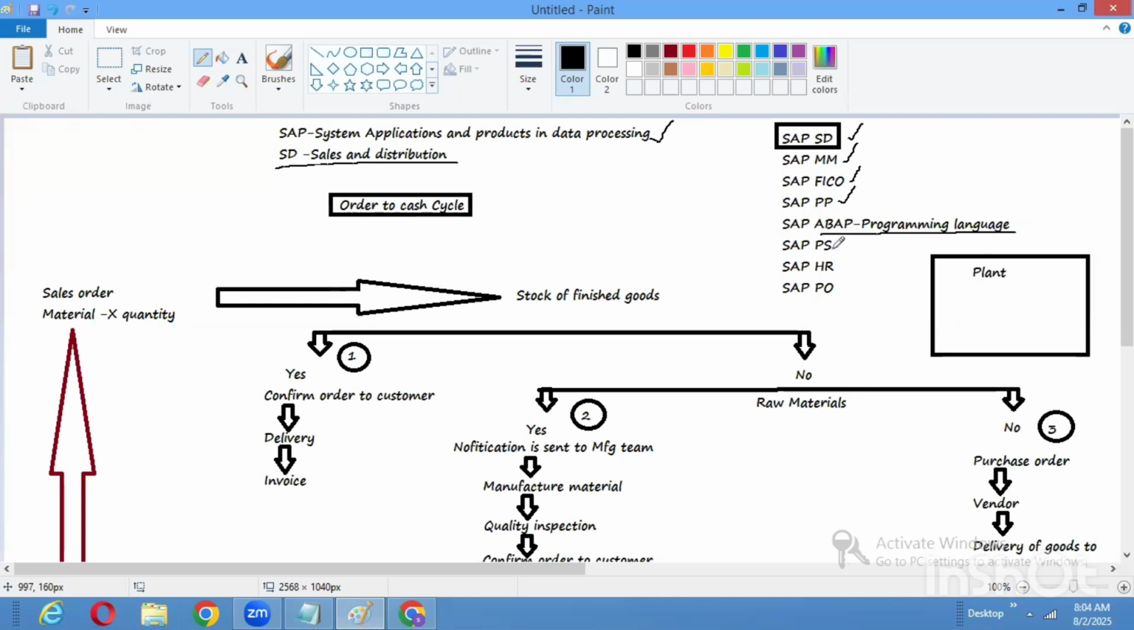We have a programming language ABAP. PS is Project Systems, HR is Human Resource, PO is Process Orchestration. We use PO module if you need to send some information from some or other system to SAP, or if you want to send information from SAP to some other system.